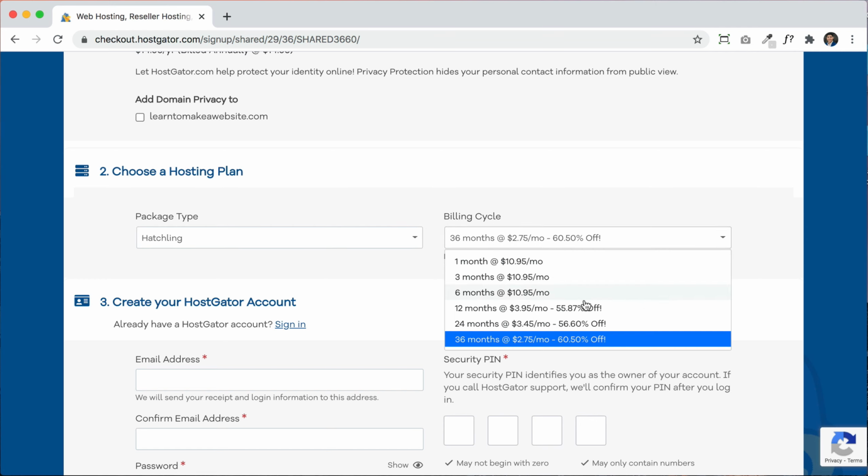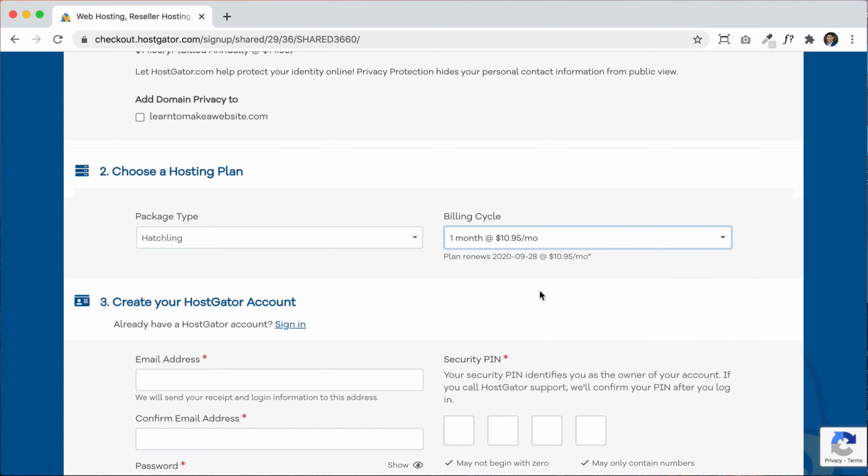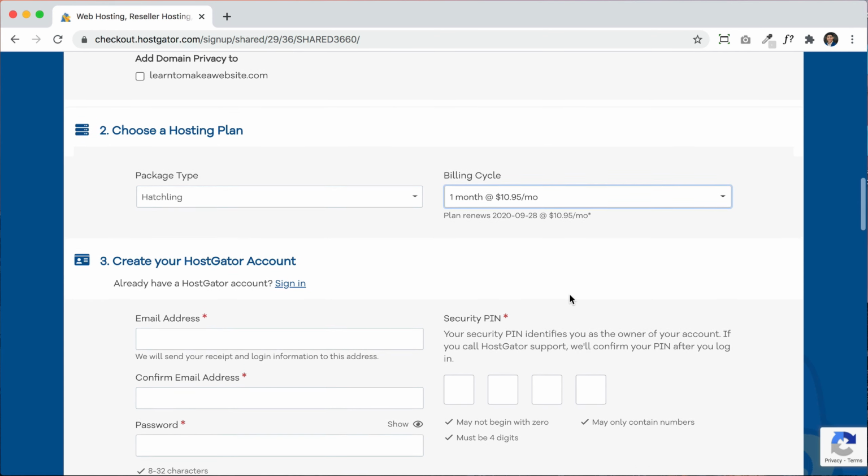So you can buy a lot of months at the same time, and they give you a little bit of a higher discount if you buy a lot at once, but it can be kind of expensive when you're getting started. So I'm going to start just with 1 month, which is the most affordable option. And it renews every month.